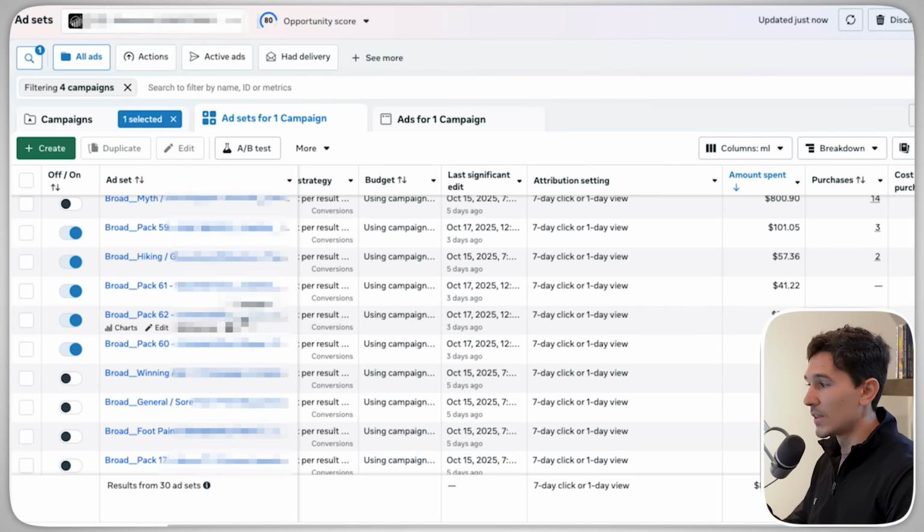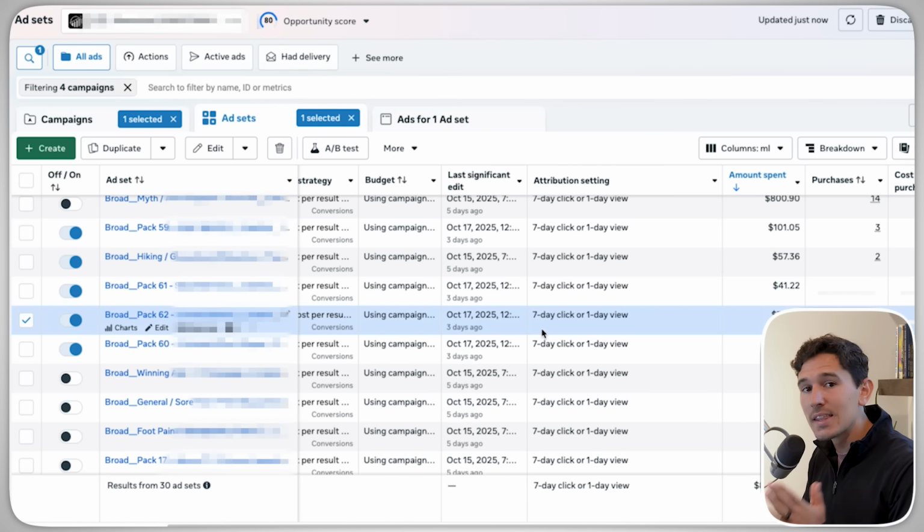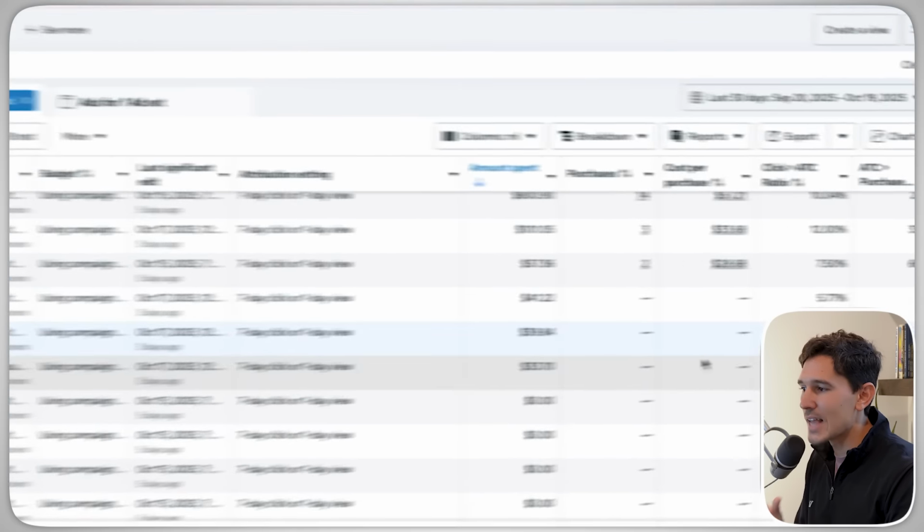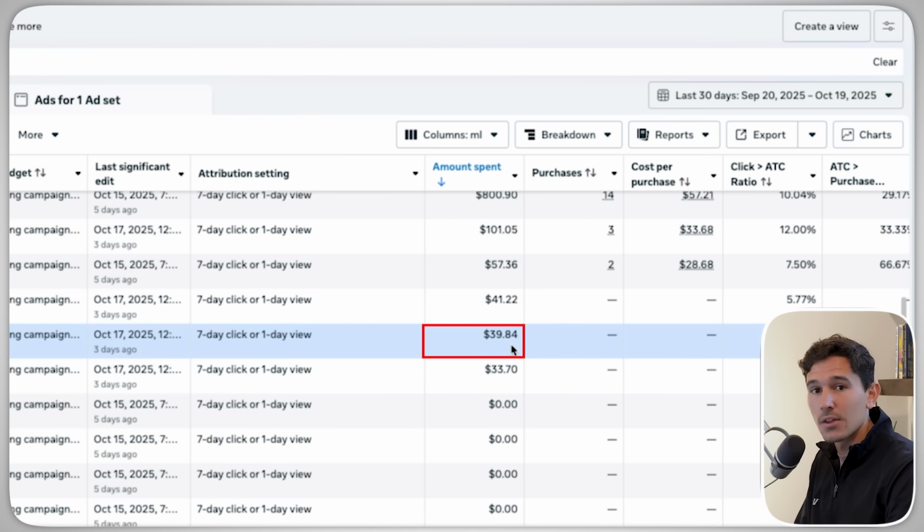And what everyone seems to be afraid of, and what I'm also afraid of sometimes, is that the newer ads that we launch are not going to get the proper amount of spend that they deserve. For example, this is the latest pack that we just launched. And despite this budget having a $3,000 per day budget, this ad set has only gotten $39 in total spend.